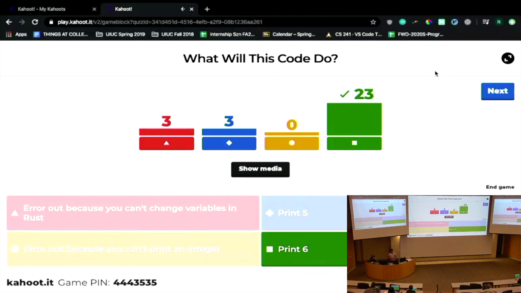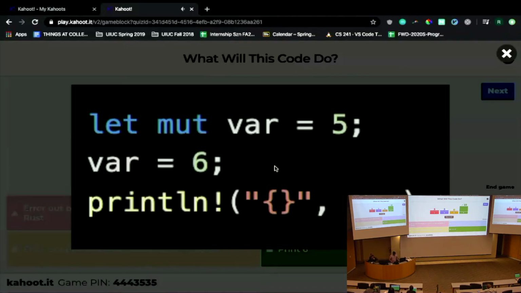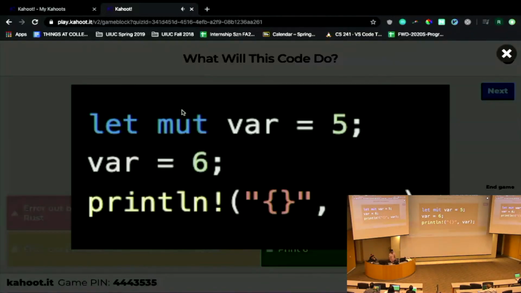All right, great. So I can get that code back. Okay. So if we use the mut keyword, that makes our variable mutable. That means we can change it. So now we can assign it a new value, and when we print it, we'll just print 6.